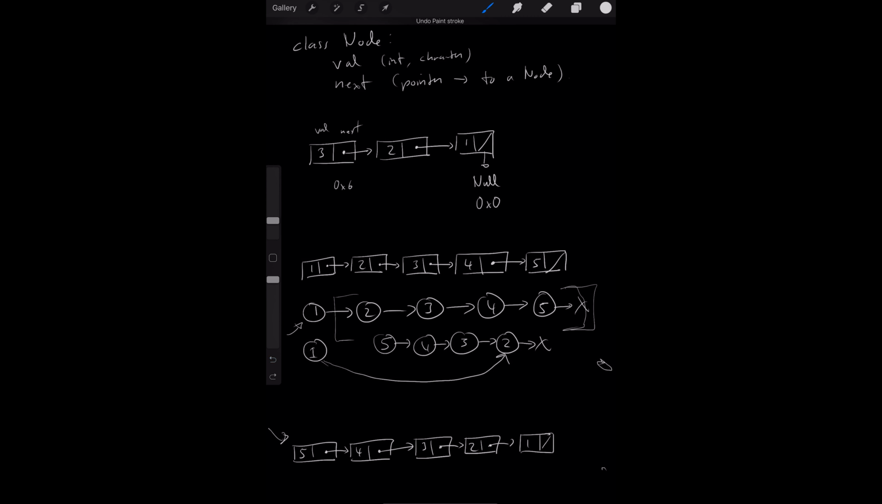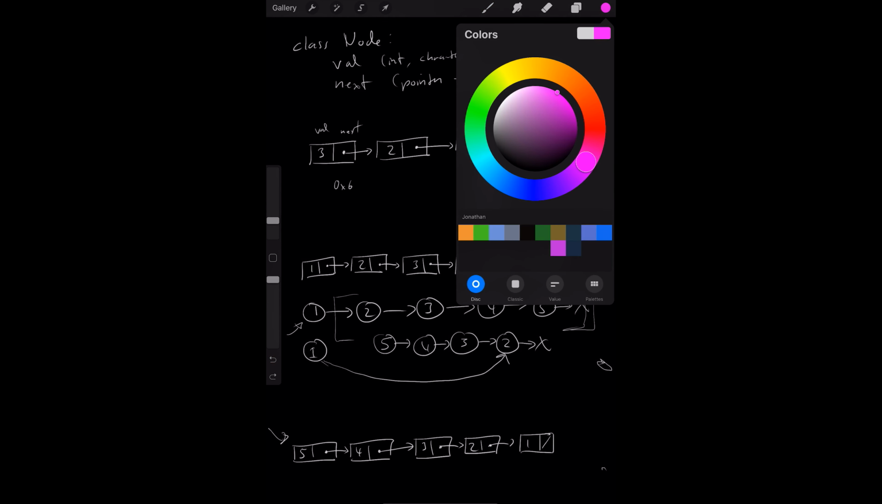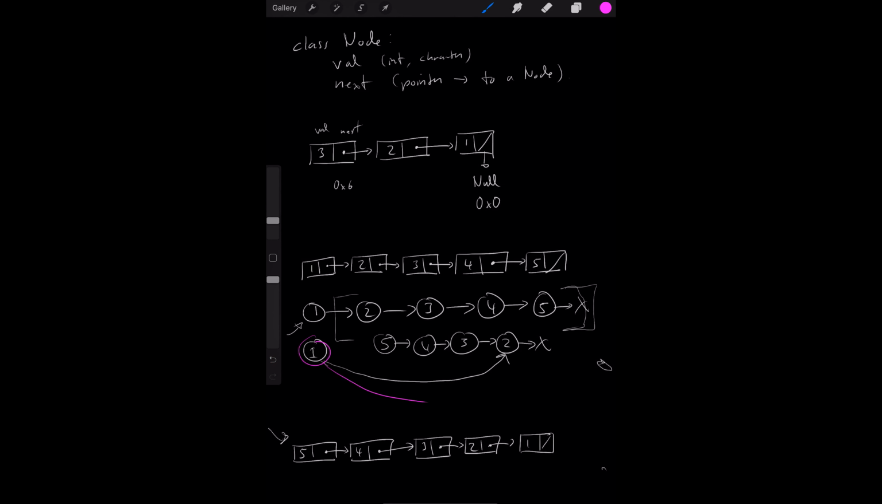So the only thing we need is the 1. Let's put the purple. We want the 1 to go all the way here, and then this will point to x. So what do we need to change? First, we need to change this, because currently it points to null. And then we need to change this arrow. Instead of pointing to 2, it should go to null.